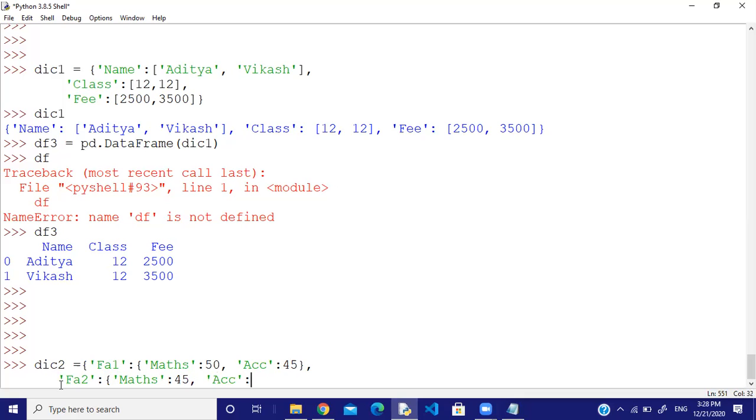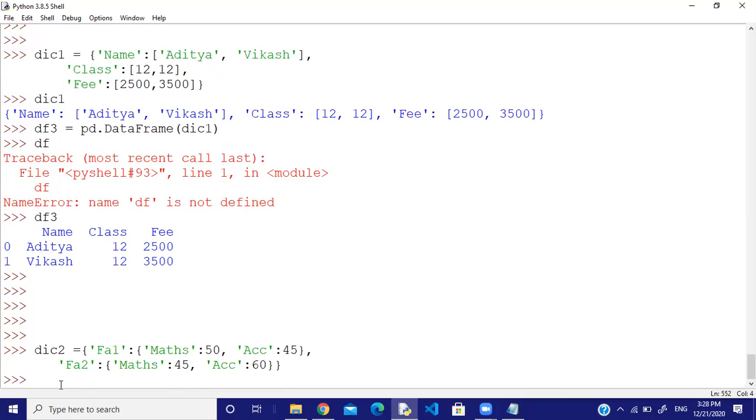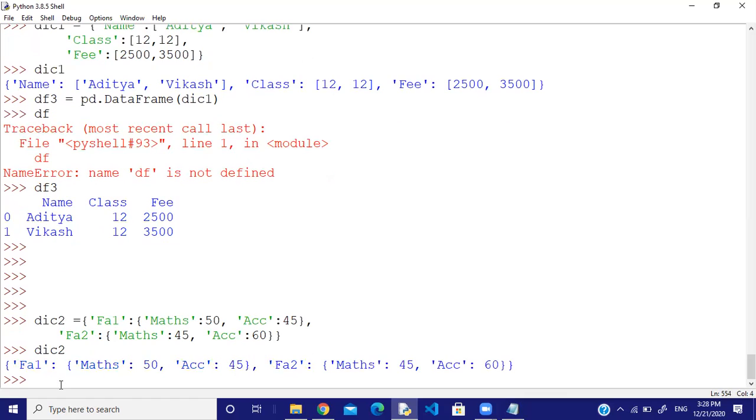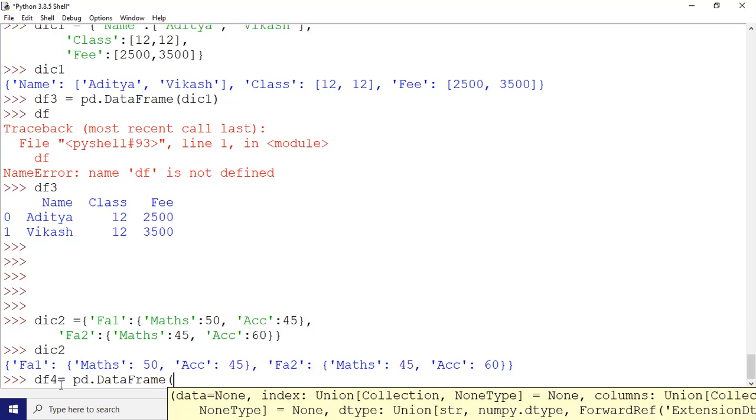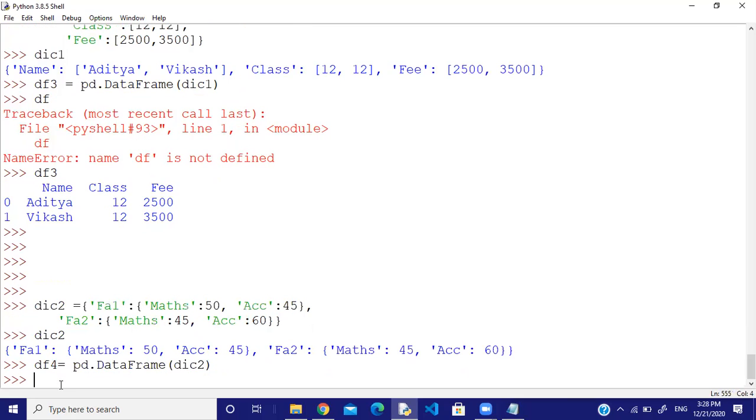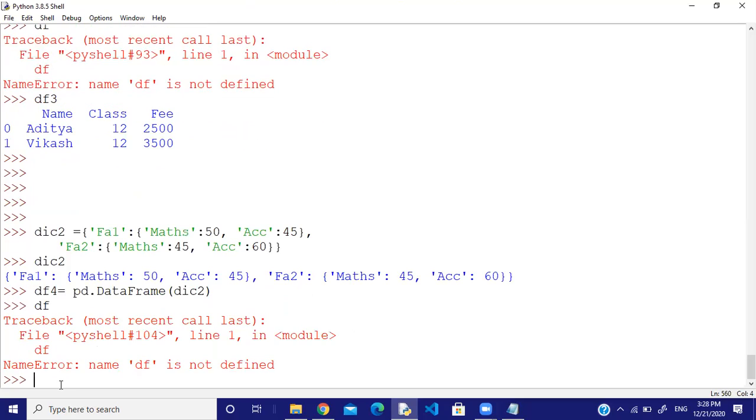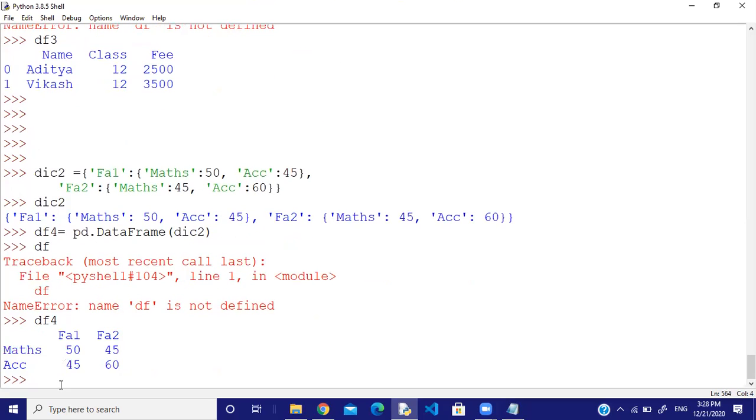Accountancy, and I'm writing here 60. Now I'm closing this, and look at this dictionary 2. Now I'm going to create another data frame. Data frame 4 is equal to pd.DataFrame, and here I'm going to call dictionary 2. So this time you just try to understand what happened. I'm writing df4 only.